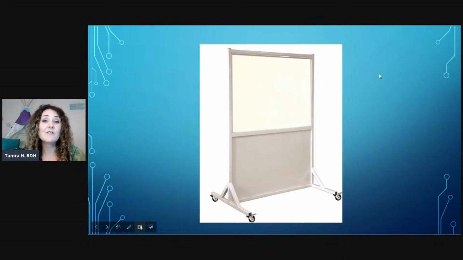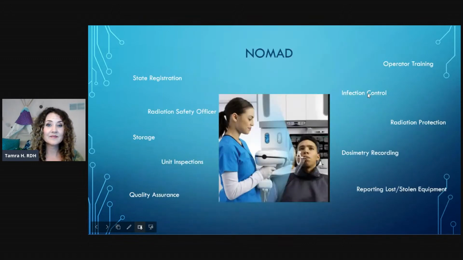If you don't have enough distance, perhaps one of these lead walls on wheels might be something that you might need. Or see if you can just get some lead plating put in on the side of the wall or around a corner to protect yourself. Just get that 6 feet of distance. Nomad.